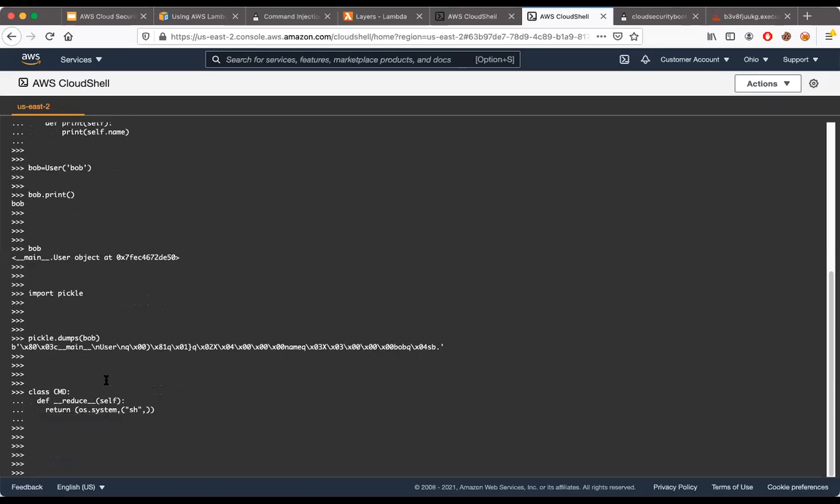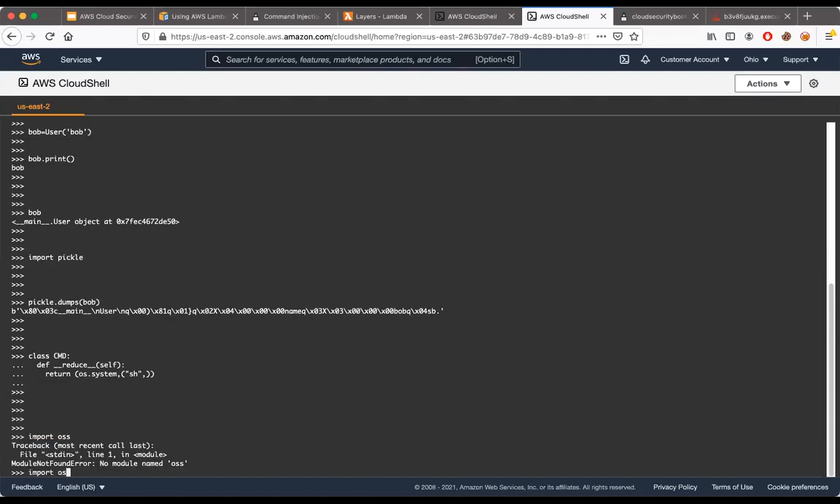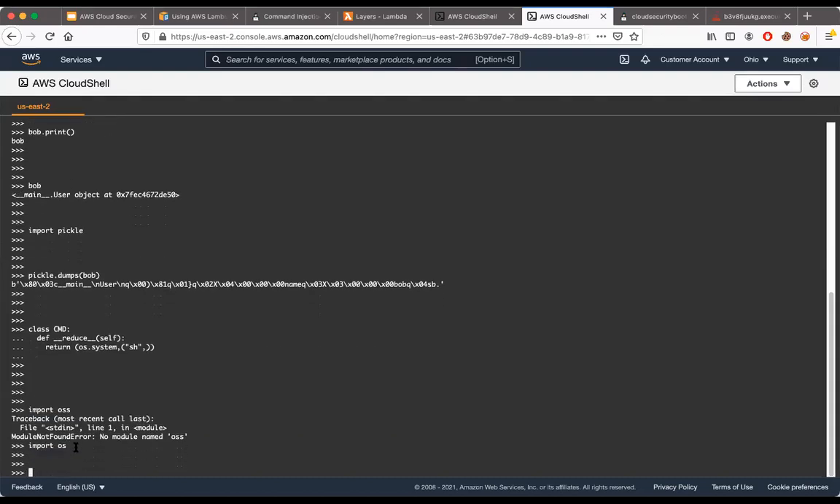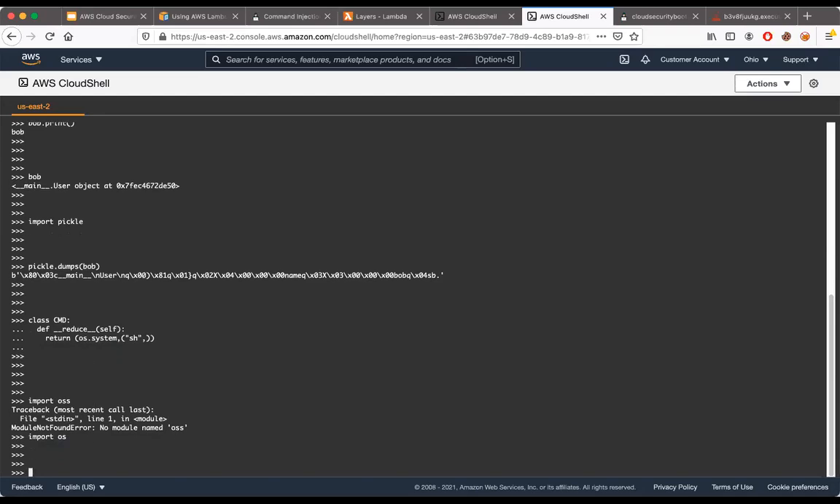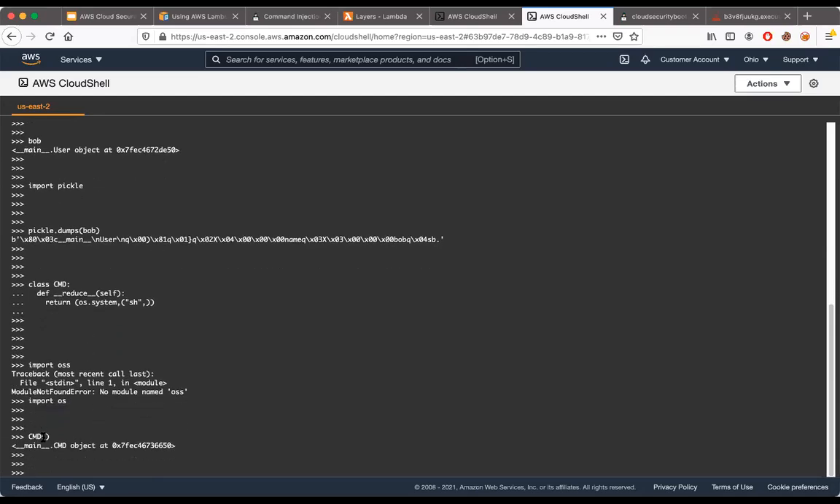Now what I've done is I've created a very simple CMD object, which has a reduce method. Now I'm going to import os. For some odd reason, sometimes double keys are being typed by the keyboard. Anyway, now I'm going to create a CMD object. And here we have the CMD object.